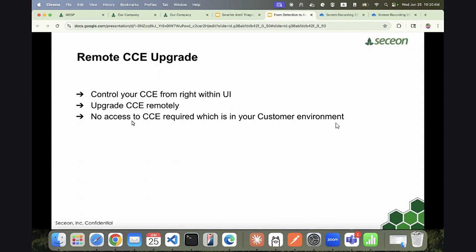What that means is that to upgrade the CC, if you are an MSSP, you don't have to call the customer or get on a call with the customer and get access to the environment. Now CC can be remotely upgraded through the UI itself, and that will save a lot of time for you. You can also look at the status, whether the upgrade is completed or not completed.